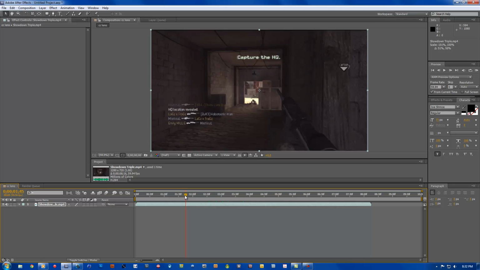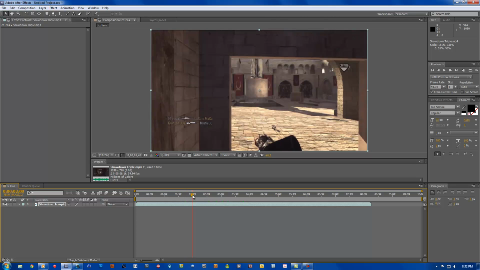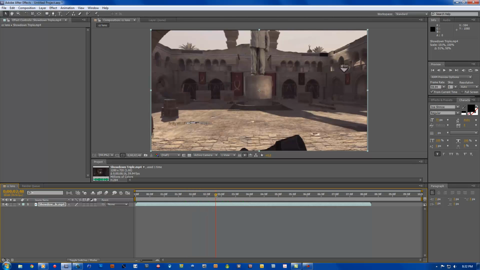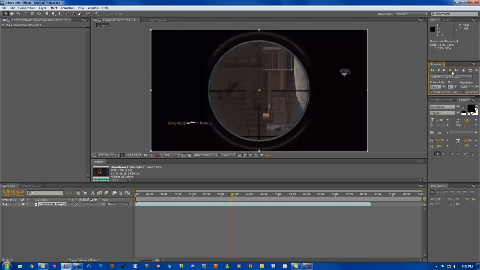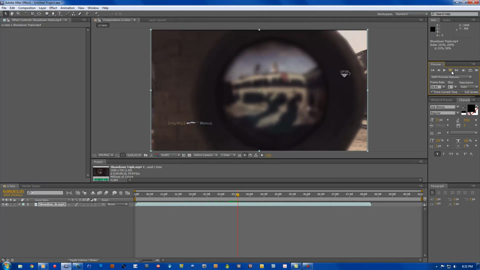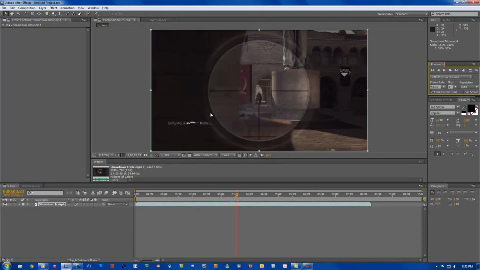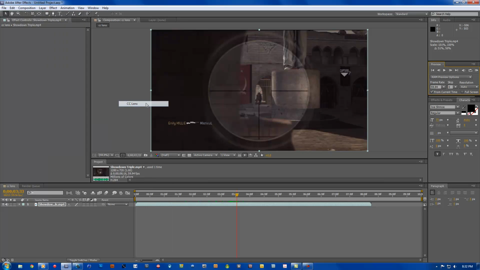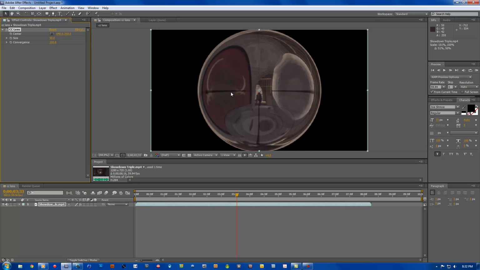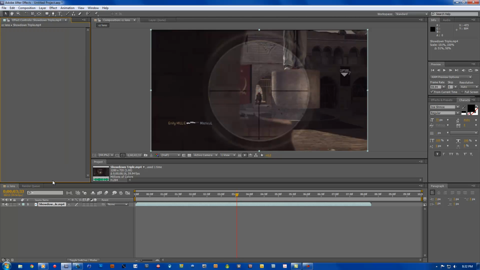So, let's go to where we want to add our effect. We want to add the effect just as he is shooting. As the scope is moving away, right about there, we're going to go to Effect, Distort, CC Lens. We don't do that yet. Here's the most important part.